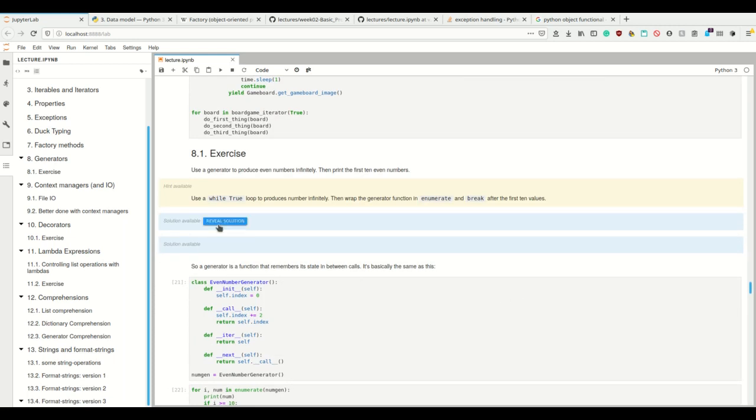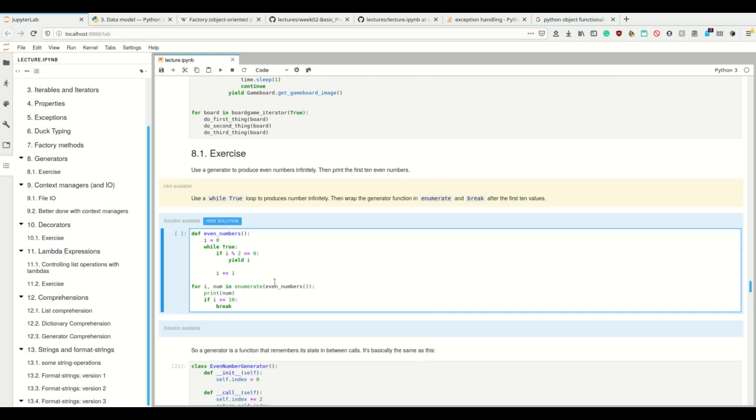Pause done. This is the way we could do it. It's this one you saw before, so we have the generator even numbers here, and we're looping, so we're enumerating that, and we have the i to know when to break, and we're printing the results of our even numbers generator. And what is our even numbers generator?